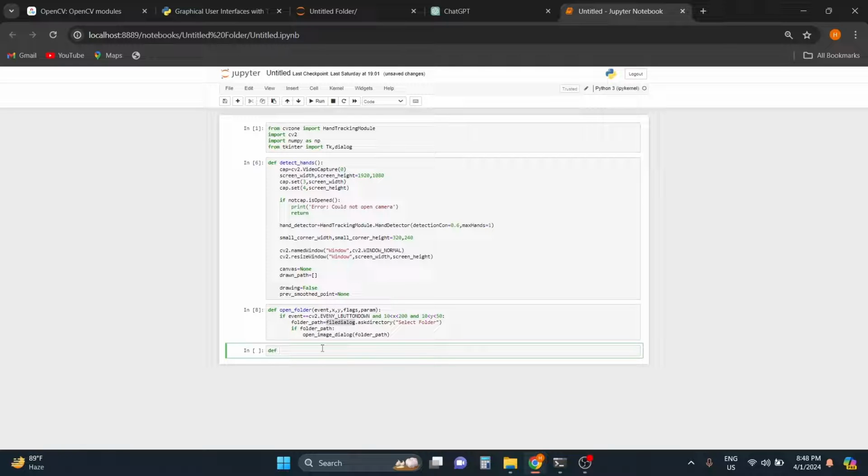So def open image dialog. So yeah, we used it here. Now we call the function here and we'll give the folder path as a parameter, so that when the user gives the folder path, it could automatically open using the device. So we'll call tkinter here.